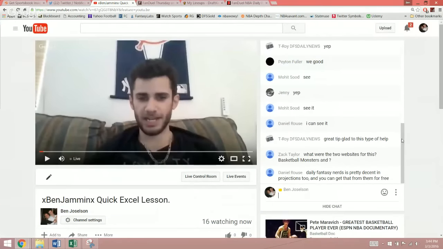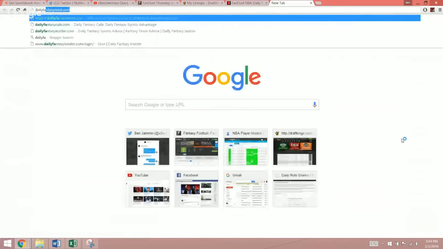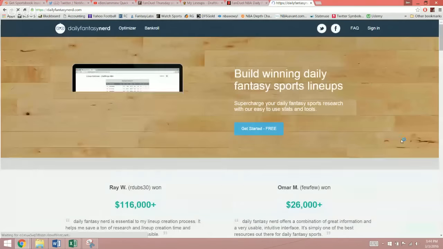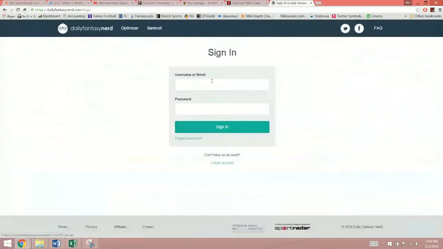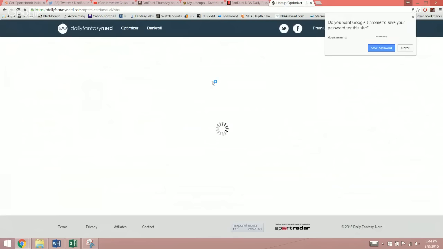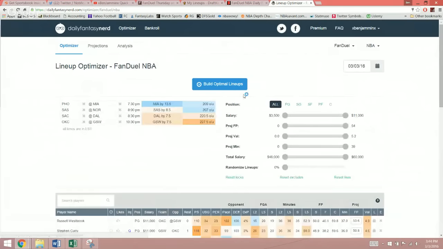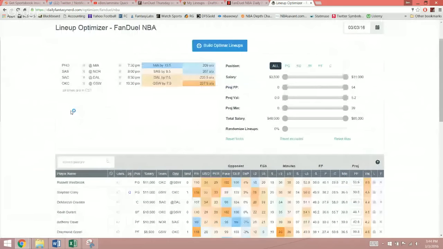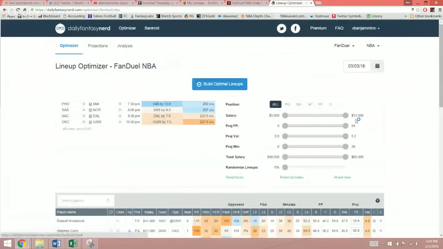Daily Fantasy Nerd, decent projections. Yeah, I like Daily Fantasy Nerd. I have them in my favorites. Daily Fantasy Nerd is dope too. Yeah, they have an optimizer. It's free. It's pretty cool.